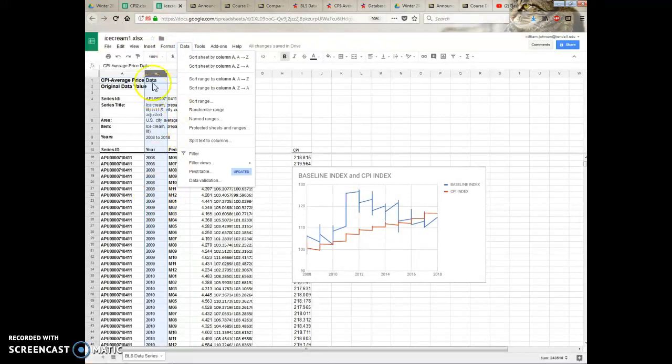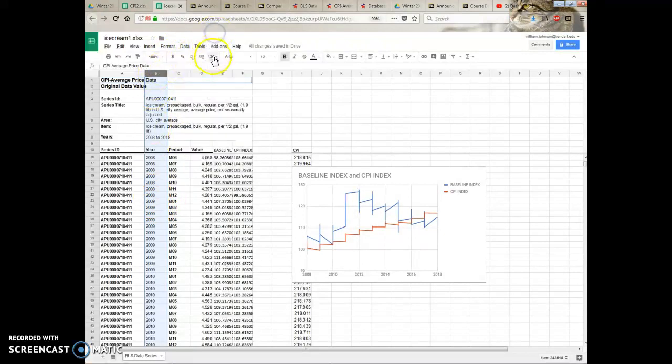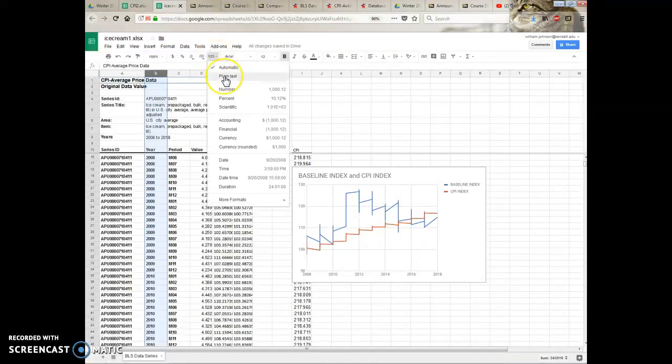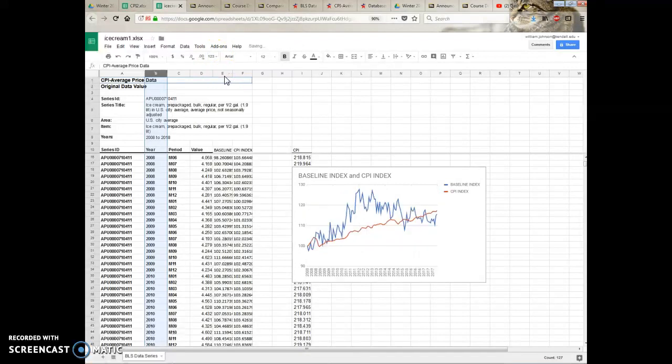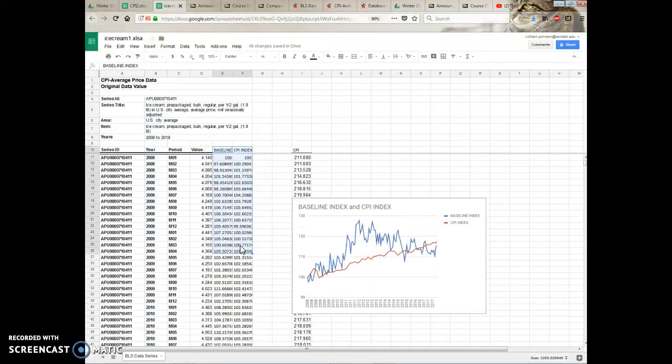Nope, I'm sorry. Let's see where I've got to do it. There, more formats. I'm going to click plain text. There we go. Plain text. I think everybody can make a graph. I've seen you guys do graphs before.